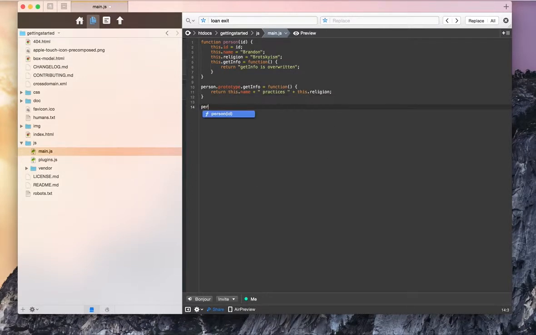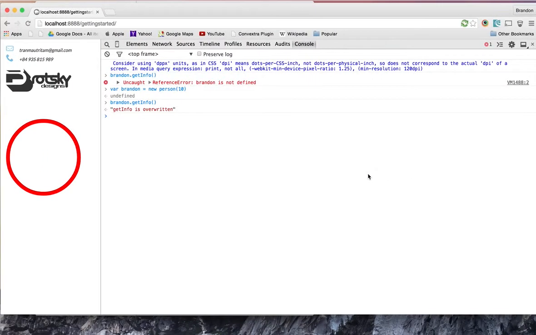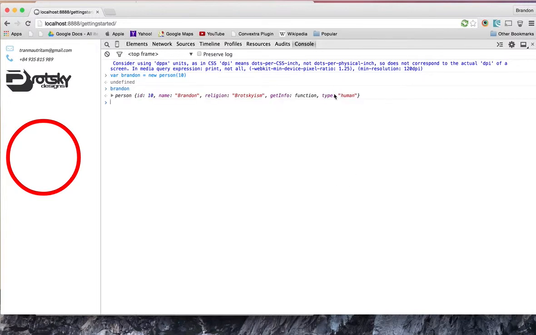You can also do the same thing with variables, maybe a variable that's not going to change. So let's say type, and then we're going to call this human, because every person is going to be a human, and I'm very confident on that. Now let's go ahead and establish this. You can see that we have a type being human.